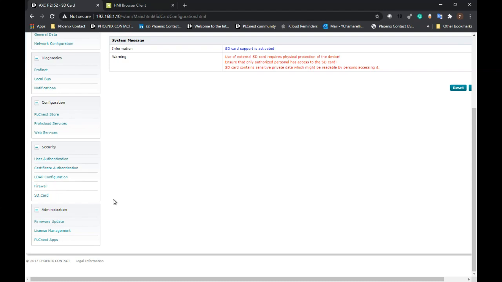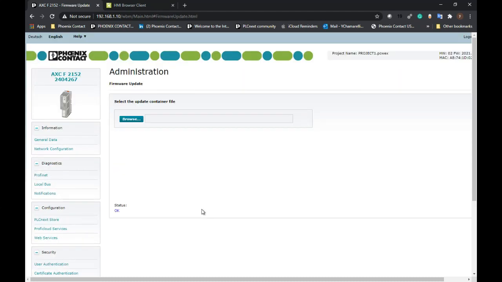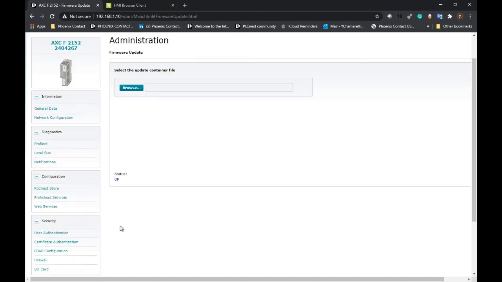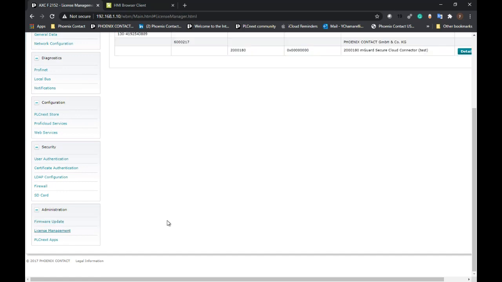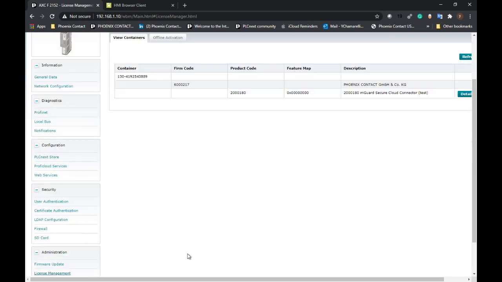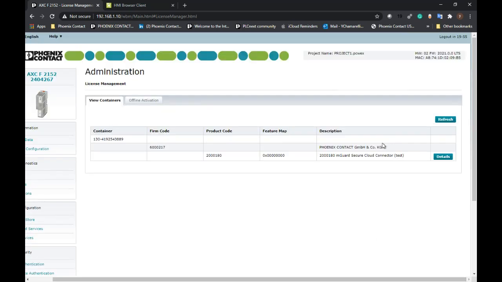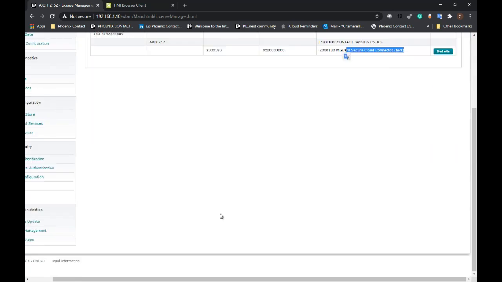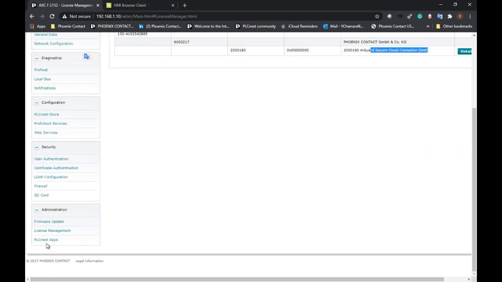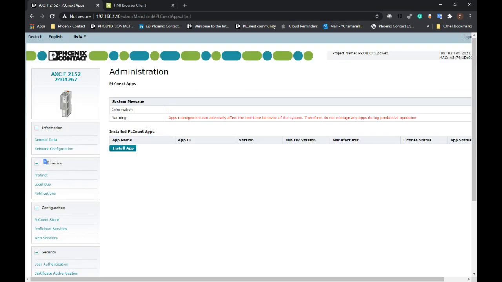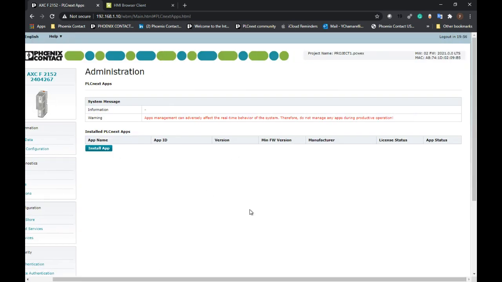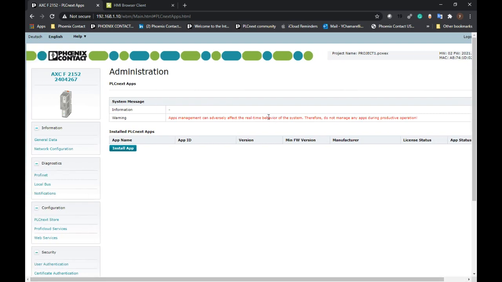And also, finally, over here, firmware update is done from the web page. And the license management, if you have any apps. In my case over here, I have an AmiGuard app, so it shows over here. And finally, the PLCnext apps that you may have installed, they will always show here. And you can install apps offline, and here's where you go to install apps offline. I think with that, Zach, I kind of finish, and I'm open for questions.